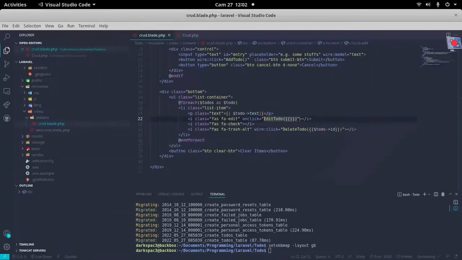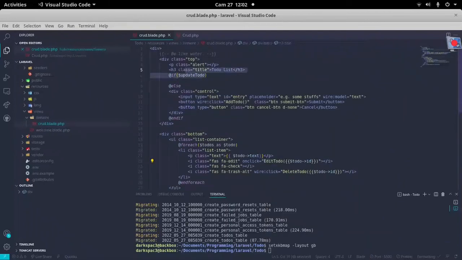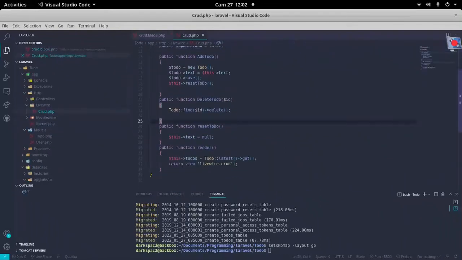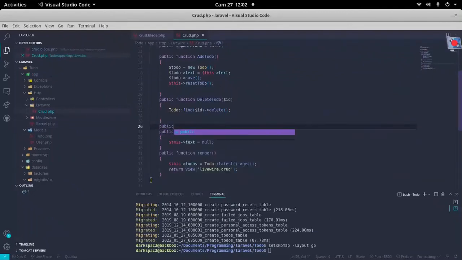And we'll have to pass in an id, right? Now whenever I click this edit todo, it only means it will set the value of updateTodo to true, and whatever is here should be displayed. And that is the idea I really have in mind. So basically if I go over here, I'll create a function: public function editTodo, we pass in an id.